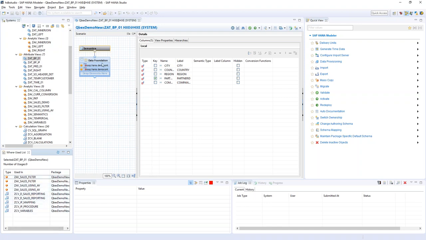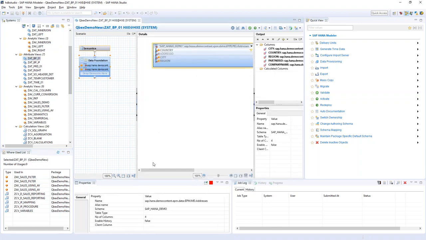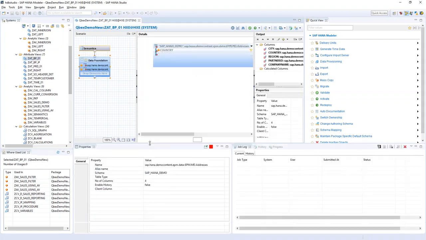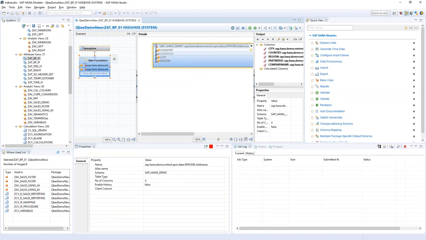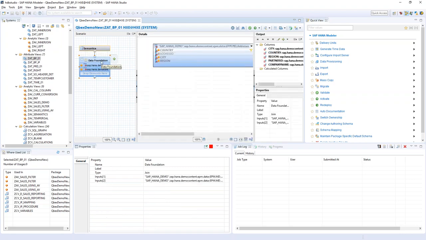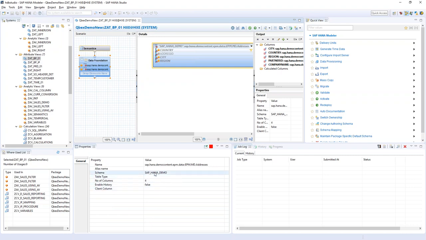That is one. And for any component you select, let's say I select some component here, then I see a Properties window. It will show the properties of it. Any object you select, if I select the semantics, it shows the properties of semantics. If I select data foundation, it shows properties of data foundation. If I select this table, it will show properties of the table. So this is just a Properties window. It shows the properties of any component you select.